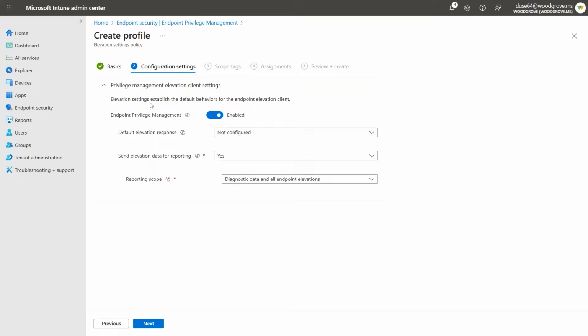We have some options. Once it's enabled, that means we will install the EPM agent and enable the binaries on the device. We have the default elevation response. Once it's set to not configured, that is the default option, which sets it into audit mode. Once in audit mode, you will get reports inside your environment of what we actually have and how your users are elevating applications today. We have the elevation data reporting that has to be set to yes, otherwise we cannot see what is actually happening on the devices.